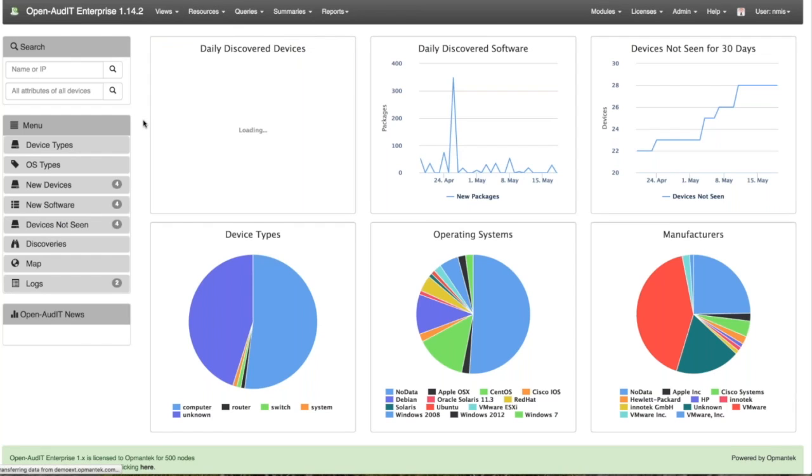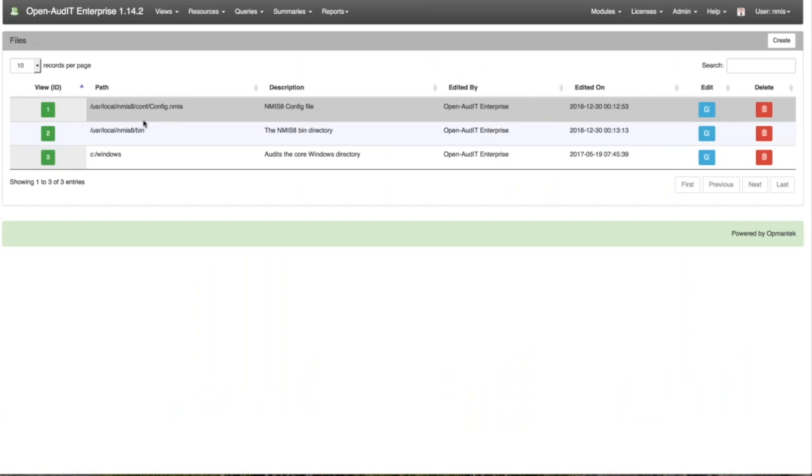So this will give us a list of all of the folders and individual files that we've asked Open-AudIT to audit for us. We have several samples on our demo system here today. Row number one is auditing an individual file on a Linux machine. So you'll notice the path is very much a Linux folder path. So we have slash user, slash local, slash nmis8, slash conf, slash config.nmis. So we are auditing the config.nmis file, and we will be able to keep track of file changes over time and then be able to create notifications about changes to that file.